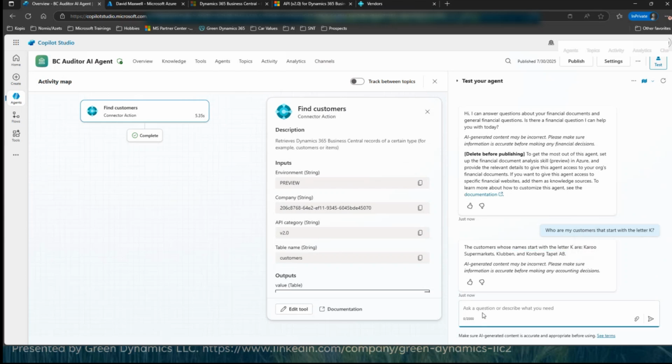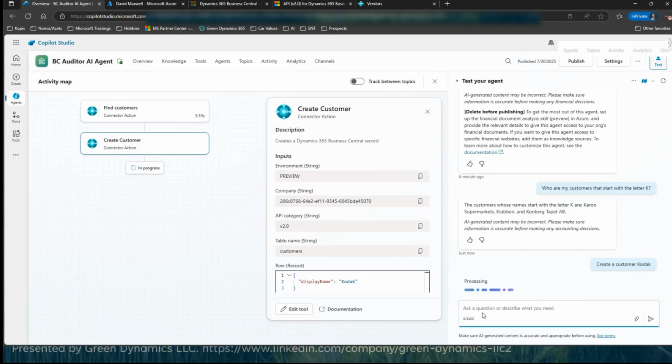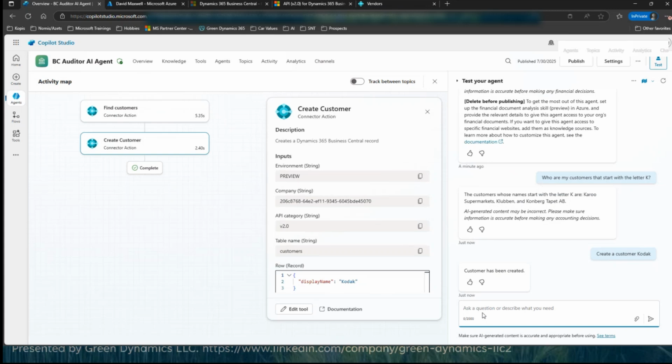I'm going to go ahead and say, well, let's create a new customer. And we'll call it Kodak. So it is now trying to find out what the correct connector is that should be used to create Kodak. It says a customer has been created.